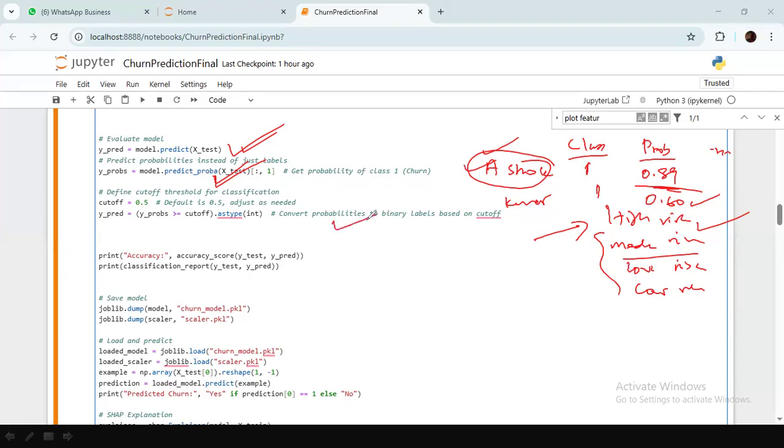Remember, this is an interview question: they'll ask you what the default threshold value is. In the case of logistic regression, it is 0.5. You can specify whatever value you need, it is up to you. For example, if you put 0.8 here, you take only customers whose probability is 0.8 and above as high risk customers; the rest I don't care.